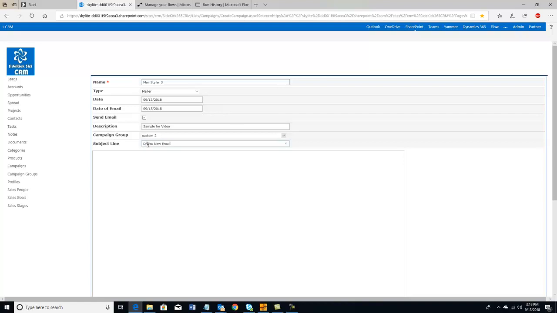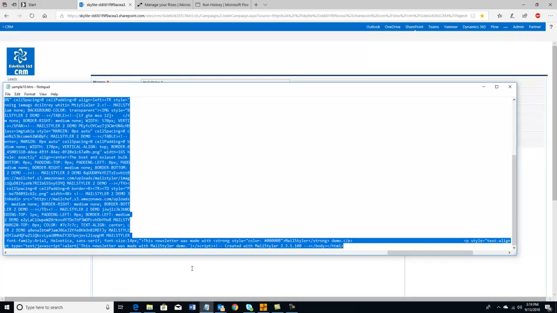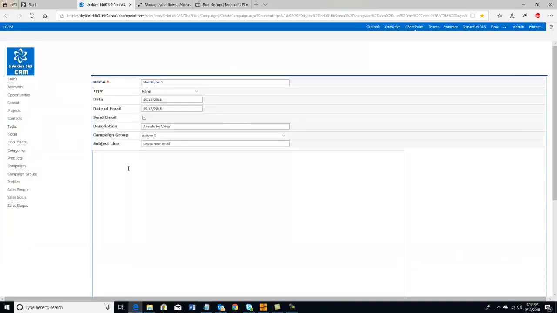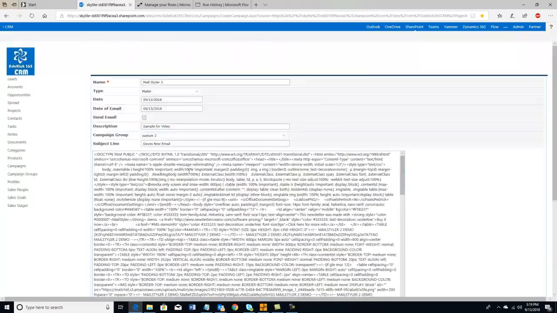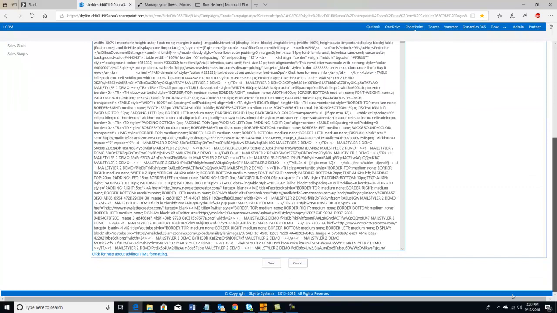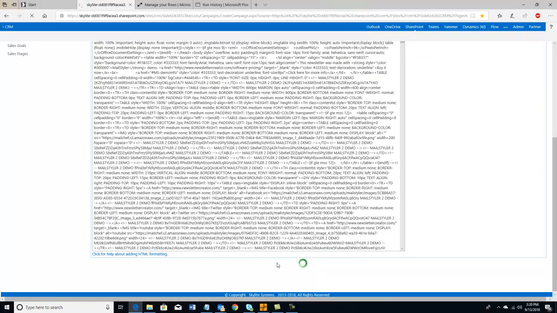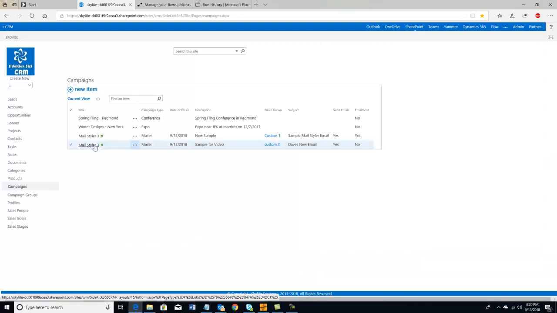And then the HTML is going to be the HTML I exported from MailStyler. And I know that's over here. I have this in the notepad. And you can see it's a lot of stuff. So let's go back over here and just paste that in. You don't want to write this yourself, trust me. And now I've got all that in there, and let's just save it. And now we're ready to go. We have a new MailStyler 3 set up.